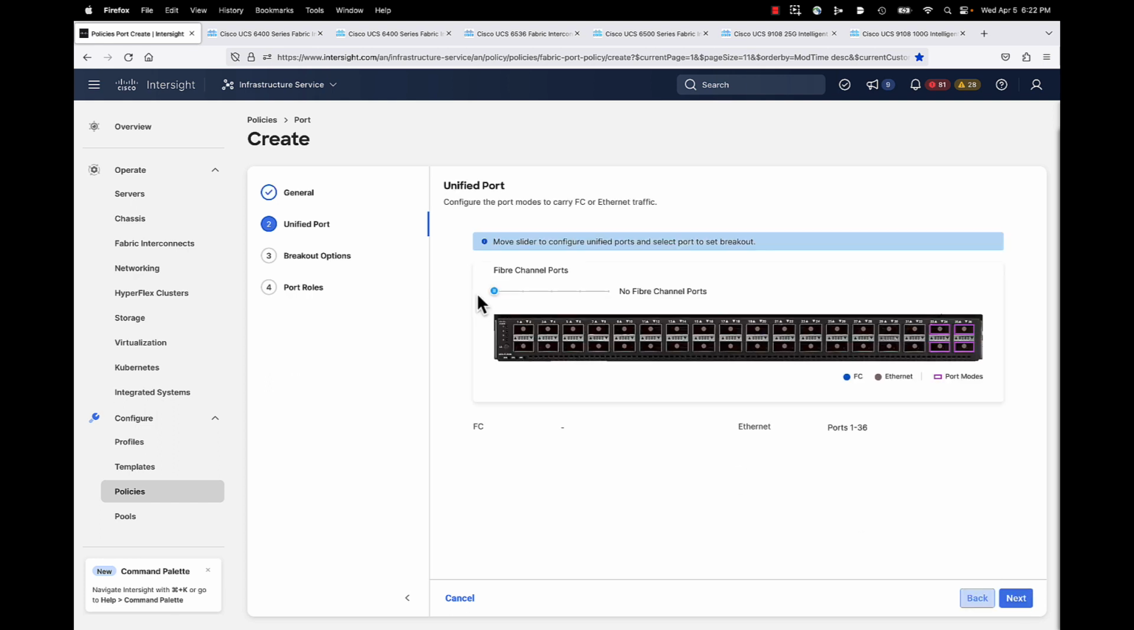And click next. All right. So in the 6536, as mentioned earlier, the unified ports are all the way over here on the right. There's just 4 of these 100 gig ports. And notice that as we start to move the slider, they're actually being configured as fiber channel breakout ports. So this is a first for a UCS fabric interconnect. We can actually configure fiber channel breakout ports. Okay, so we're going to do that and click next.